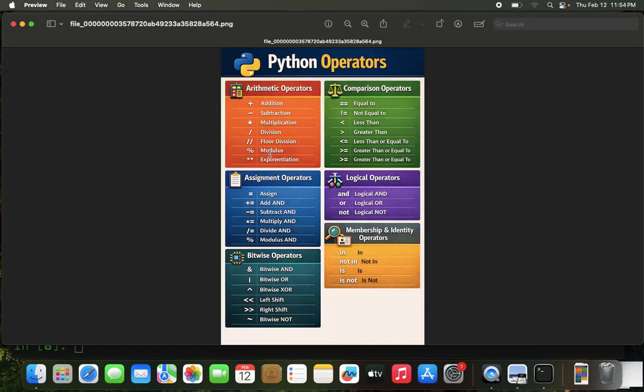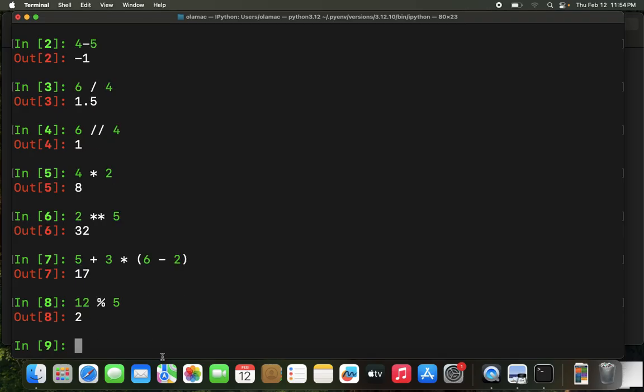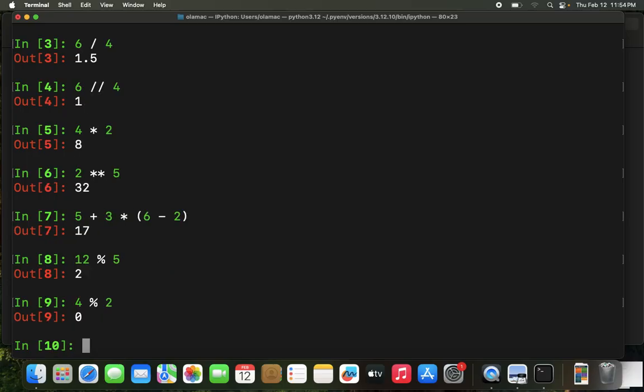So let's look at what we have here. There's the modulus operator as well. Modulus is arithmetic of remainder. So if I have 12 modulus 5, that's 2. So 12 divided by 5 is 2, remainder 2. Let's do one more. If we do 4 modulus 2, that's 0. 4 divided by 2 is 2. The remainder is 0. Okay? So I think that's that for arithmetic operators.